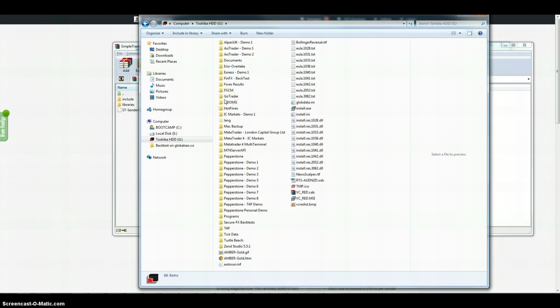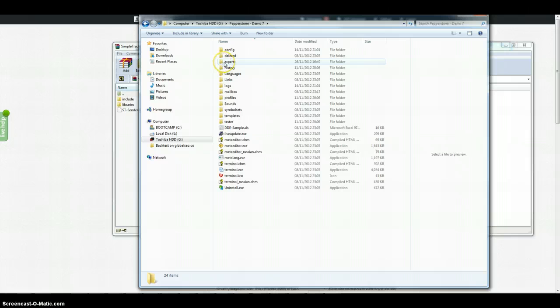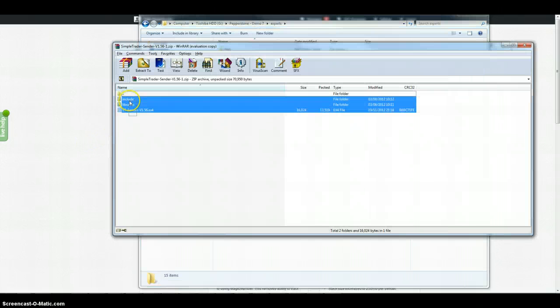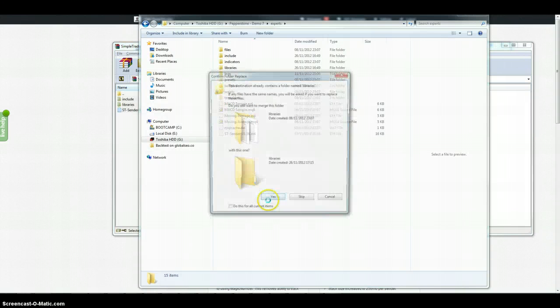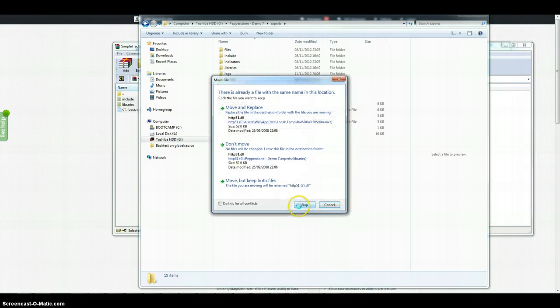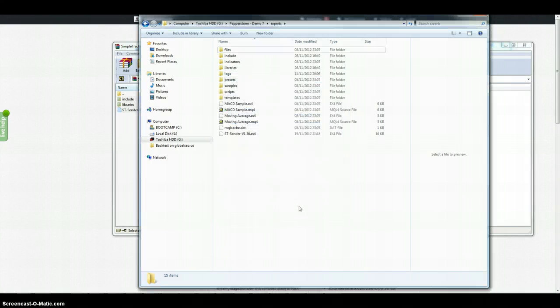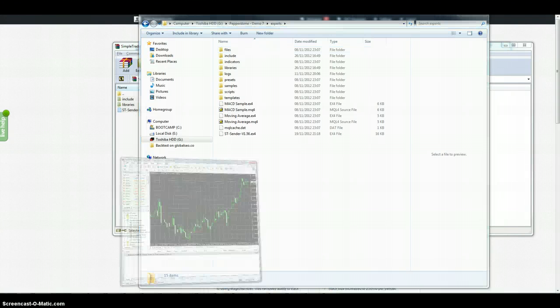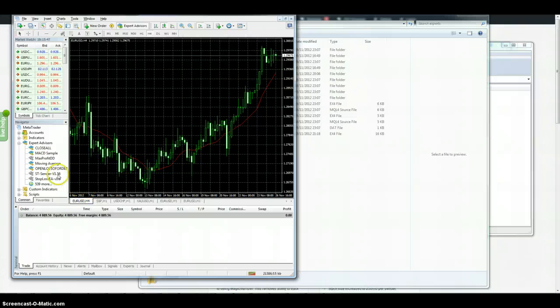As you can see, here are all my MetaTrader accounts. I'll open this one, for example. Inside you can see the experts folder. If you go into this, all you've got to do is drag and drop all of that into that experts folder and click overwrite on any of the questions. Once that's done, restart your MetaTrader and the Expert Advisor will now be showing on the left hand side in the experts panel in the navigator.